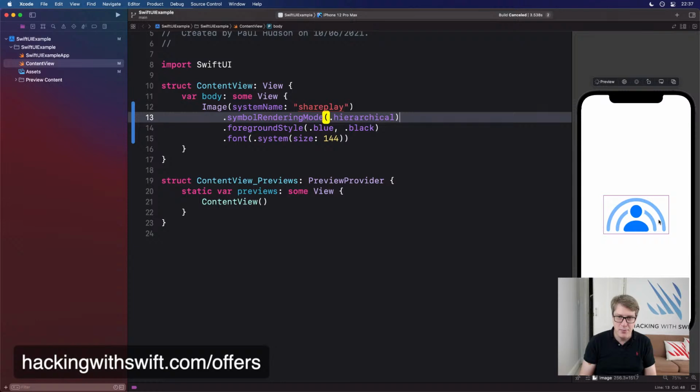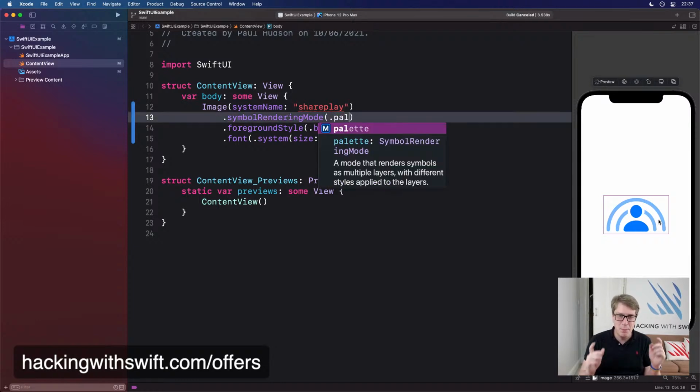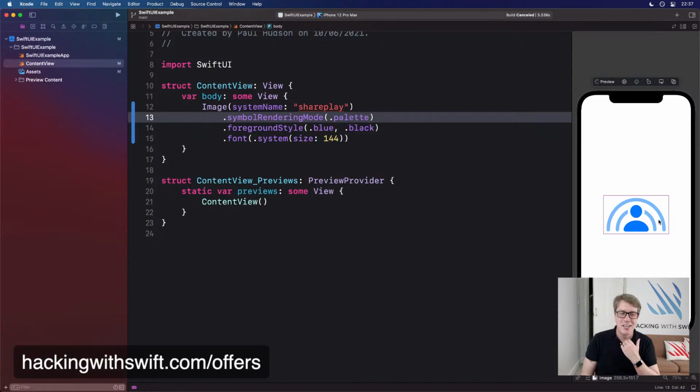Oh, sorry, I've got palette mode. I'm being slow. I'm sitting there staring at hierarchical mode still. Make sure you put palette mode on, otherwise it's not going to work. You'll be staring like a chump like me. And there we go. Two-tone. Blue and black at the same time. They've split up perfectly.